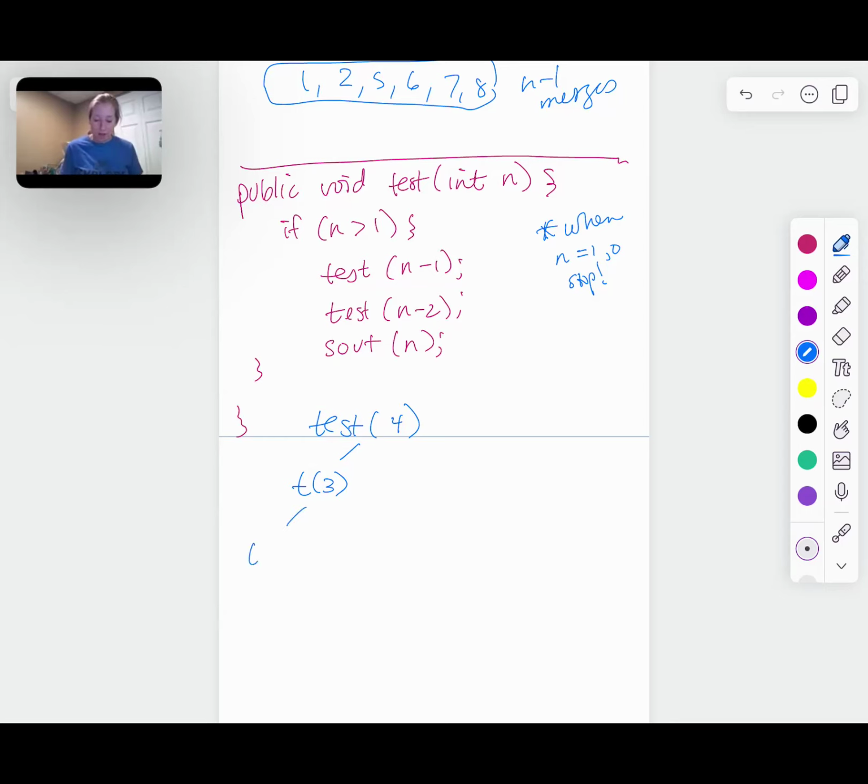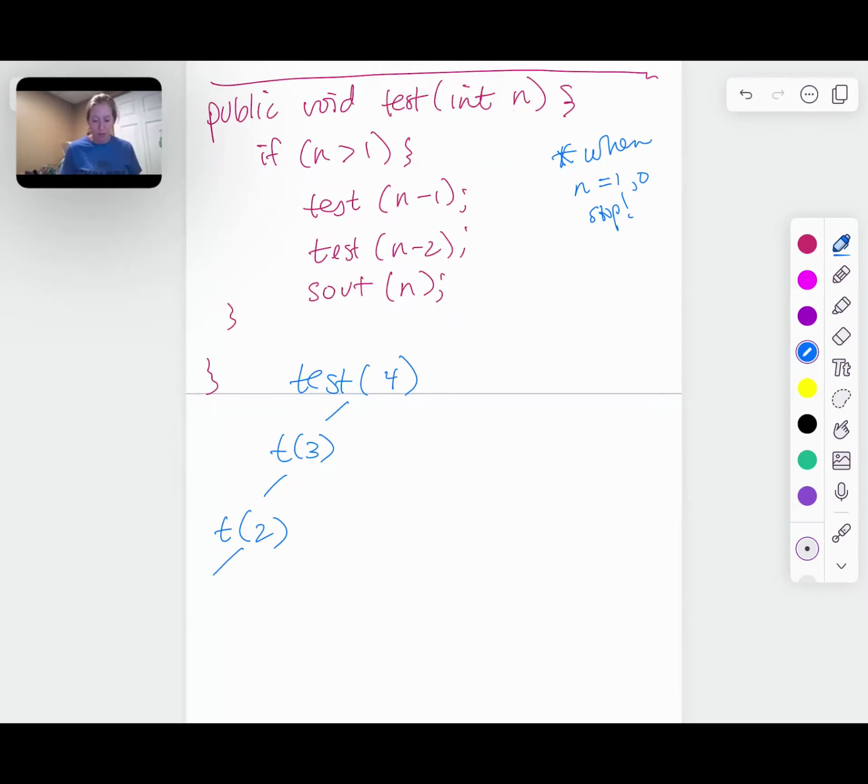So I'm going to have test of 2. Is 2 greater than 1? Yes, it is. So I got to do it again. So I'm going to have test of 1. Now, I have reached base case. So since I reached base case, this one is done. I can't do any more with it.